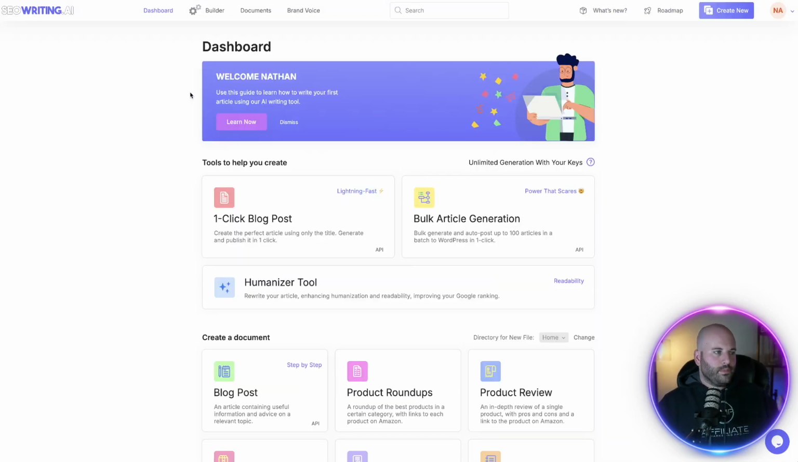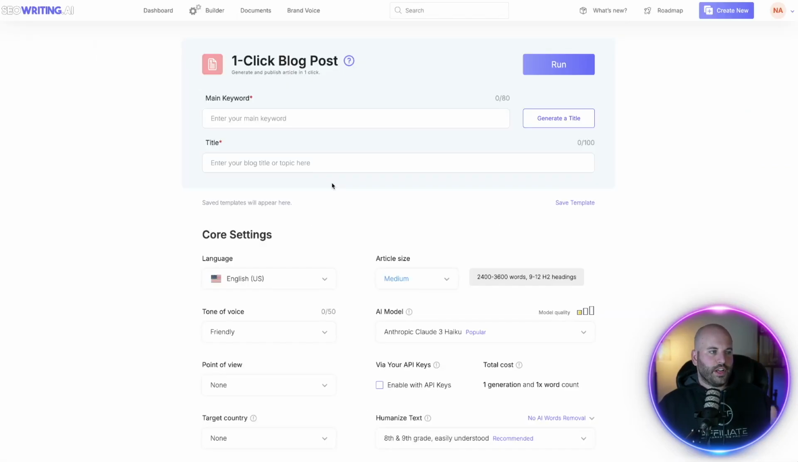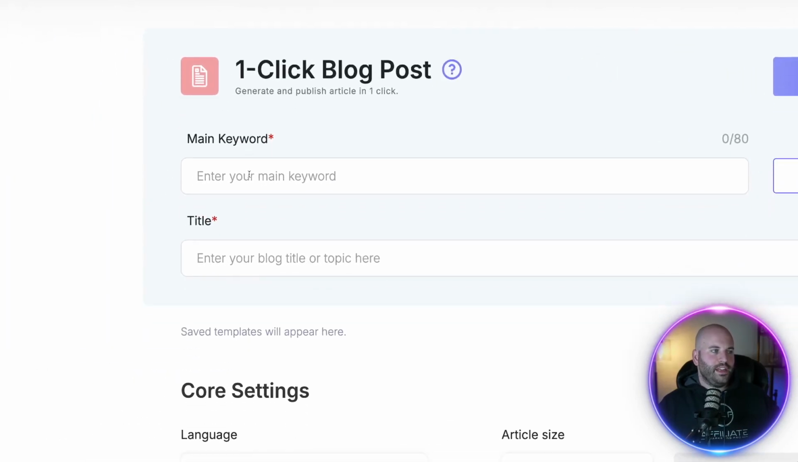Okay. So now let's dive in, and I want to show you how this works. So first, I want to show you this one-click blog post, because I think this is really where this takes the cake with this tool. So if I open this up, you're going to see a panel just like this. And the thing that we start with is the main keyword.